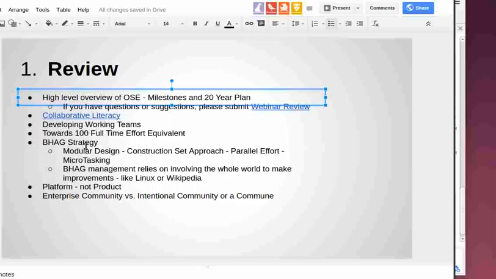So what's modular design? Modular design means that we break things apart into the smallest pieces possible. Construction set means that with the modules, we can create many, many different things using common elements like Legos, so that we enable a parallel effort. And the microtasking comes in the fact that if we can define the small steps one by one that are used to develop an entire process or project, then we can distribute those microtasks to a large number of people through a large parallel effort. And I believe that Linux and Wikipedia are good examples where that is occurring in software and information. It's about scaling this to hardware.